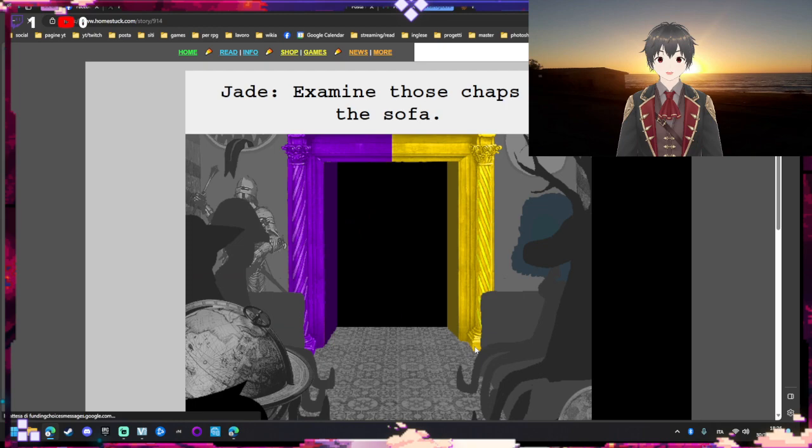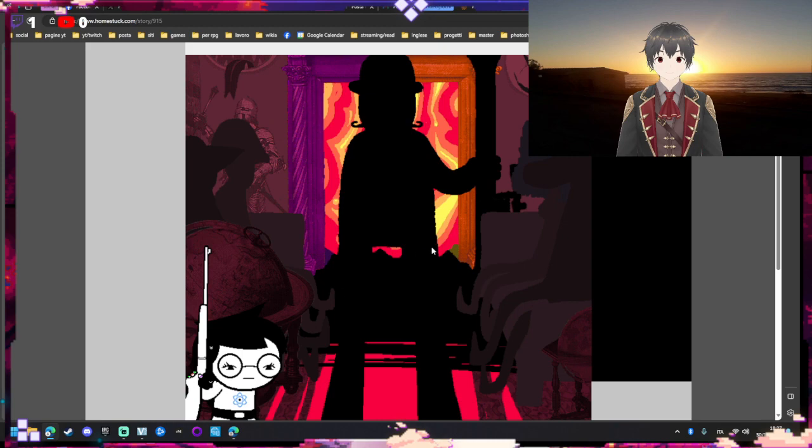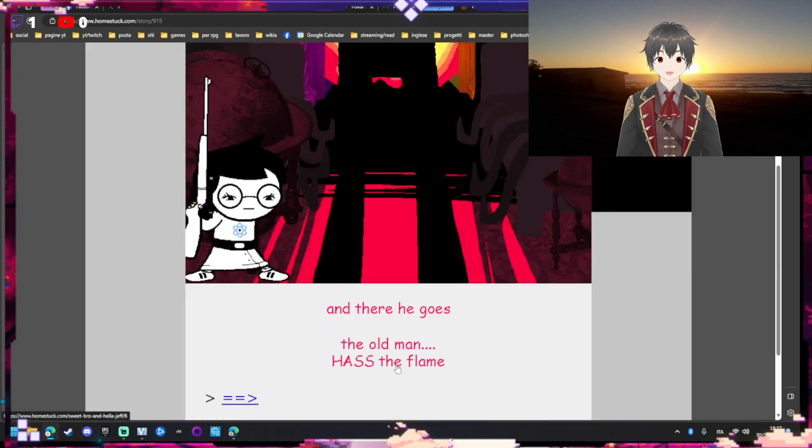Examine those chaps on the sofa. These are the manners for distinguished house guests. They like to gather here by the fireplace for tea time as well as pretty much all other times. It was a very manly and civilized affair. You know exactly what's going to happen when you try to sneak by. The fireplace is going to light up and your grandpa's silhouette is going to appear in front of the fire to give you a good spook. It's so predictable. And there he goes, the tall man, in the flame.